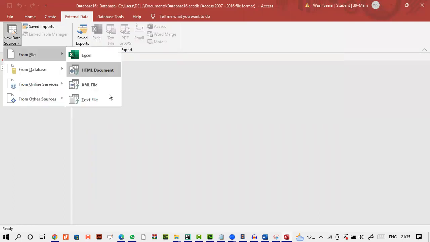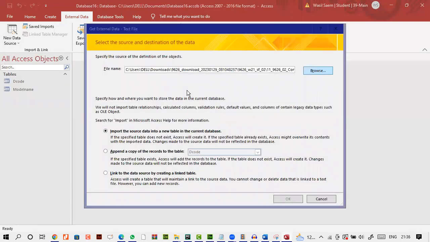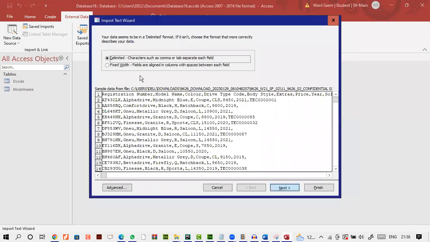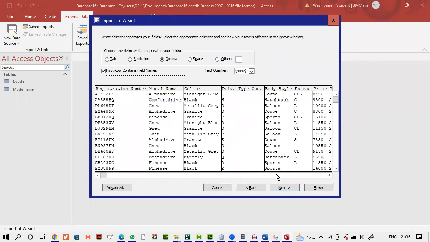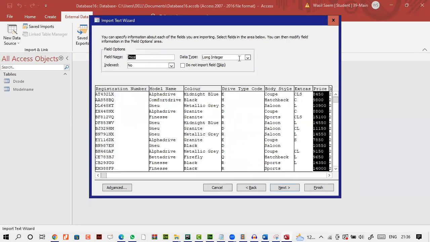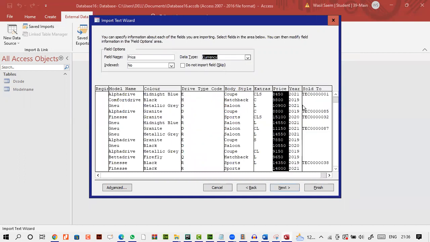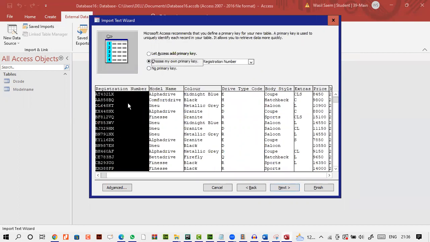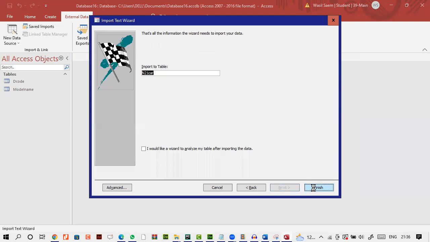Then choose the other one. And 12 car and 21 car, sorry. First row contains field names. What do I have to take care of? The only thing I have to take care of, the price has to be, let's say, currency, right? The rest is fine. And I can choose this registration number as a primary key. And we finish.